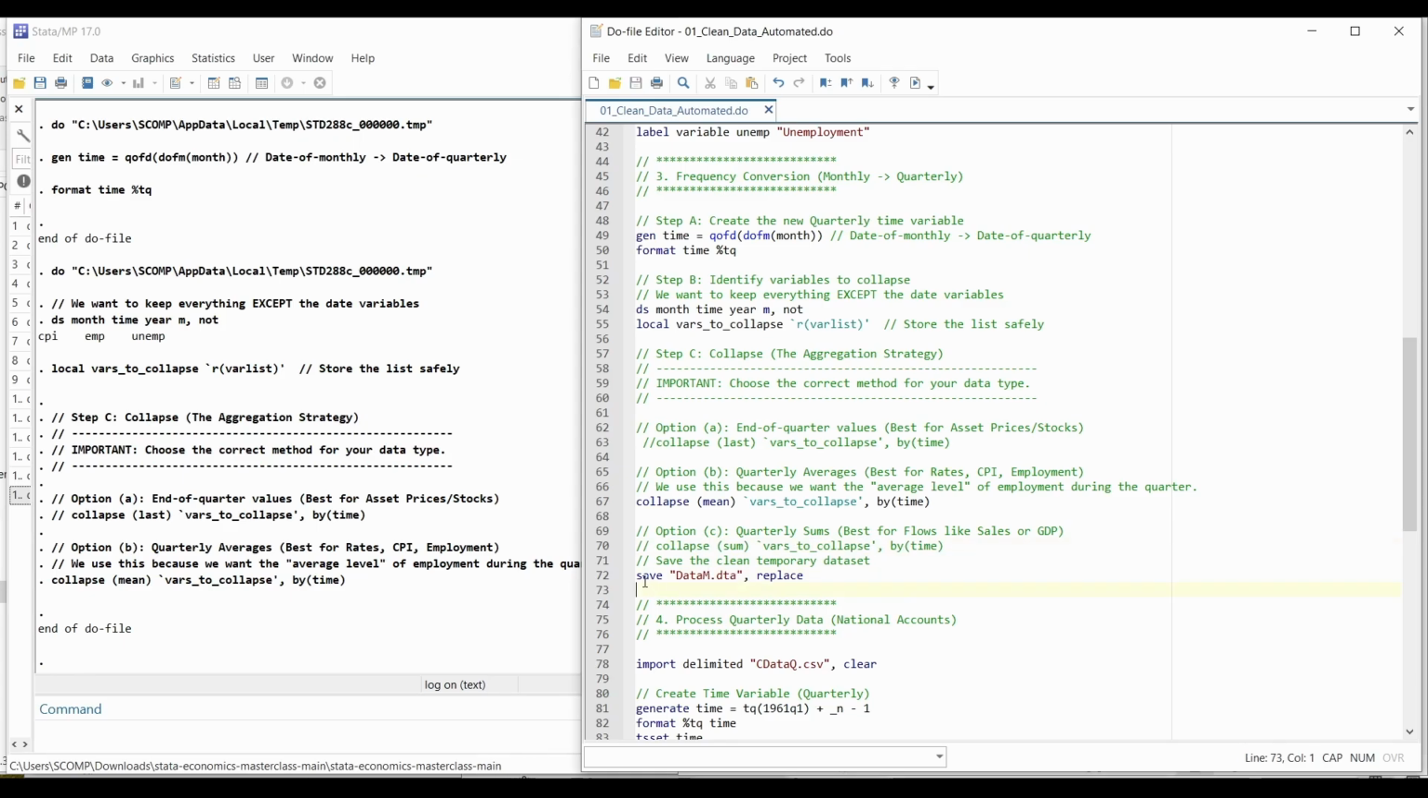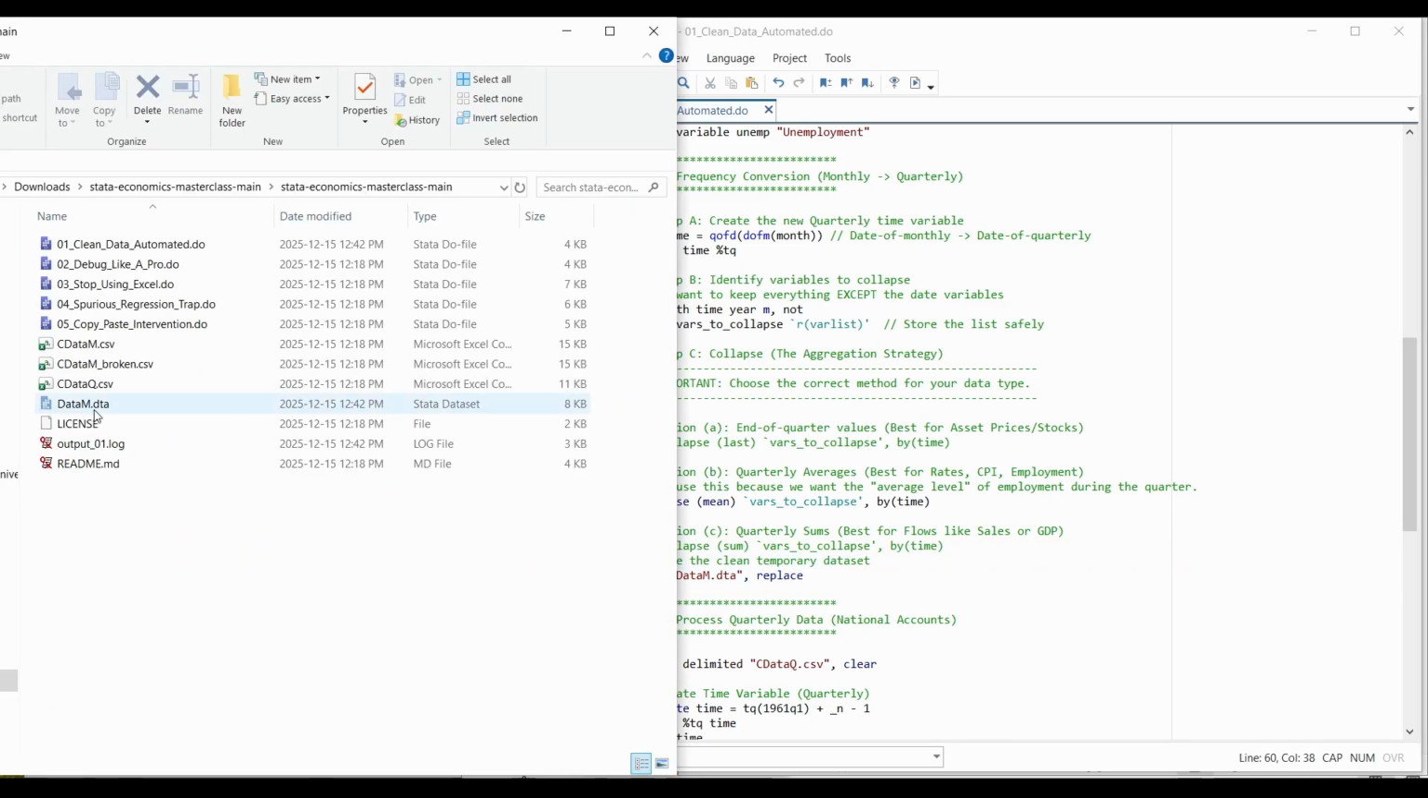The last thing we're going to do is save our collapsed monthly data. This is going to create the file datam.dta. DTA is a Stata database. This is going to have our monthly data that has been converted to quarterly.